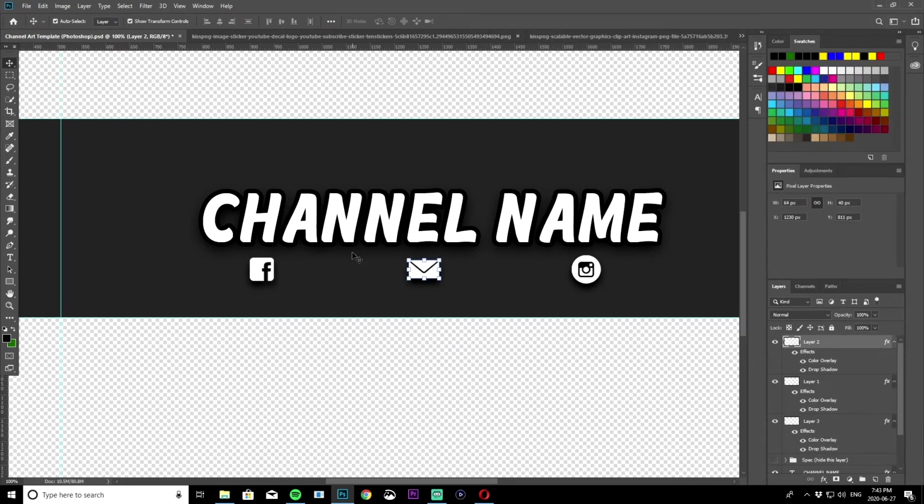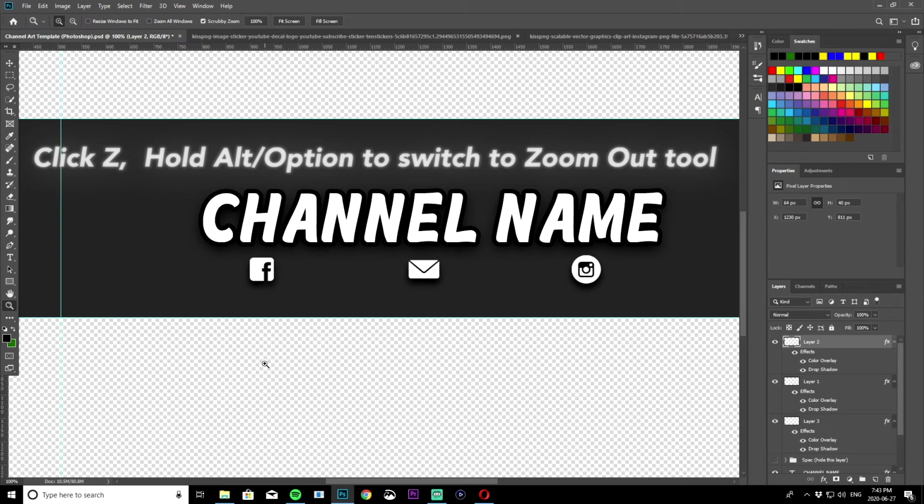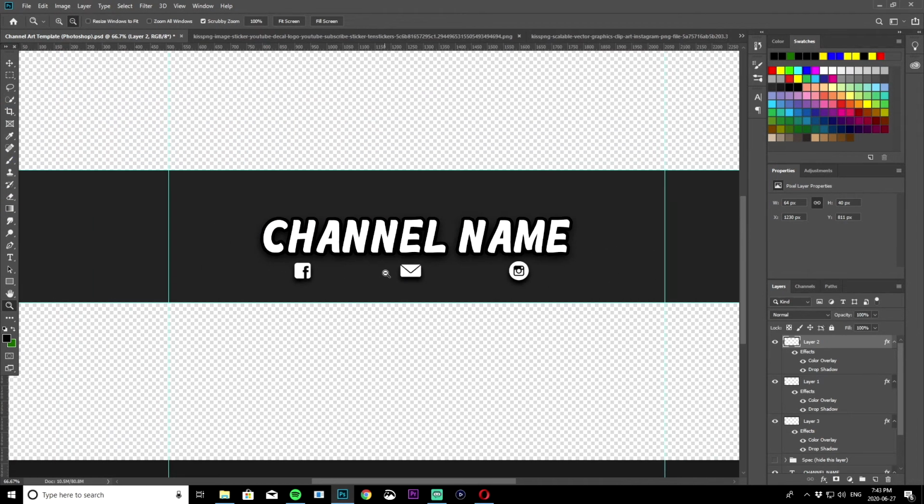Okay, so the next thing we're gonna do is zoom out. I just want to zoom out a little bit so it's not so close, so I can see what it looks like. All you gotta do is press Z to switch to the zoom tool, and then hold down Alt, and it'll switch to the negative zoom tool, which you can then click on to just go back a little bit. So right there is what we're working with at the moment. I think I kind of like what we're working with.